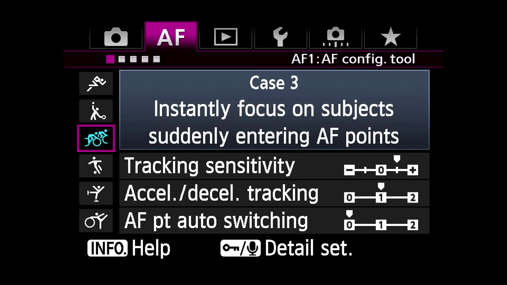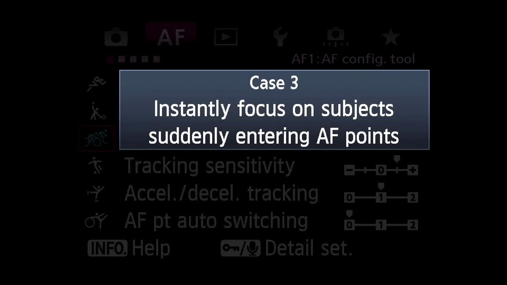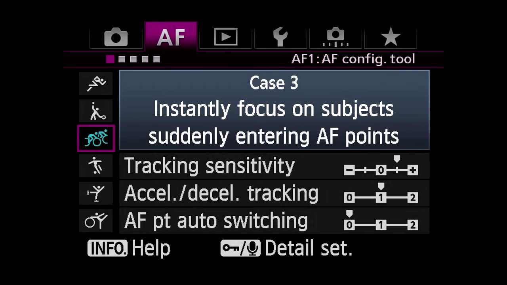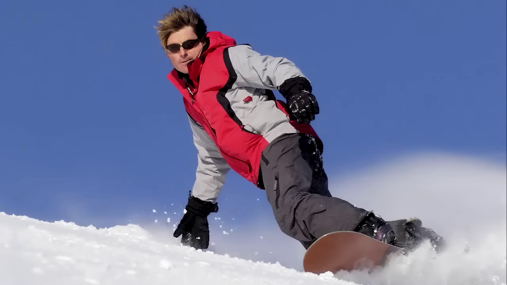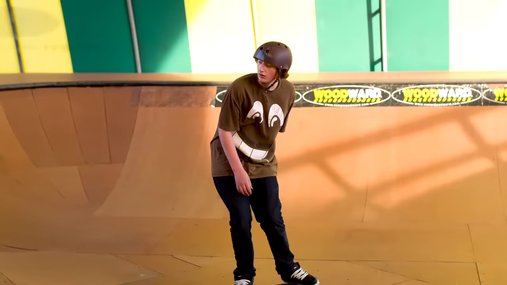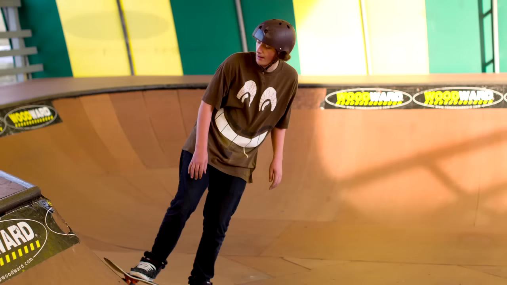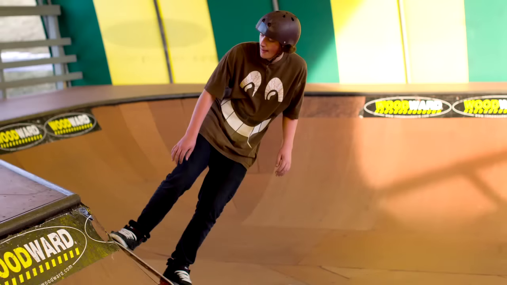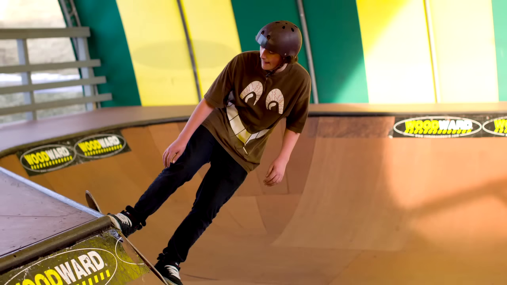Case 3. Instantly focus on subjects suddenly entering AF points. When a new subject is detected in the active AF point area, the camera will focus on it immediately. Case 4. Subjects that accelerate or decelerate quickly. Changes the AI Servo AF to react instantly to sudden changes or stops and starts in moving subjects. This is the opposite of case 1.